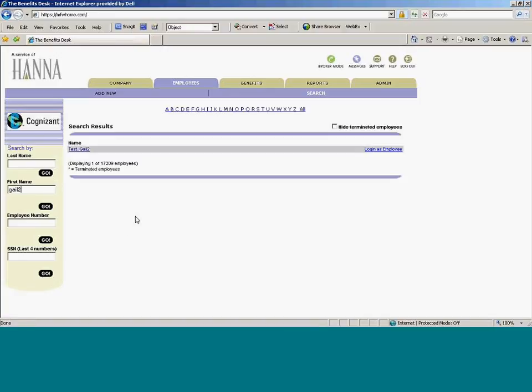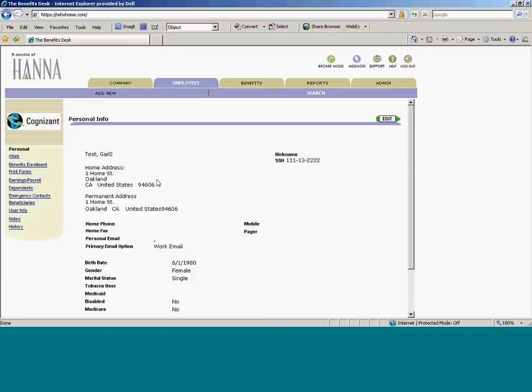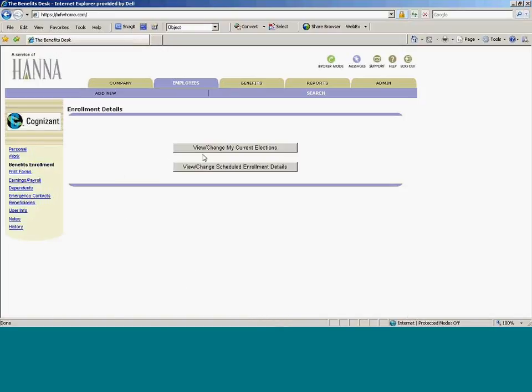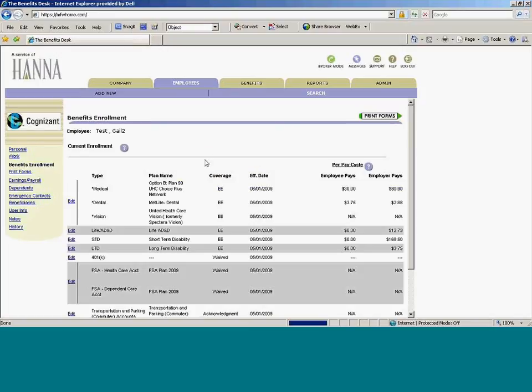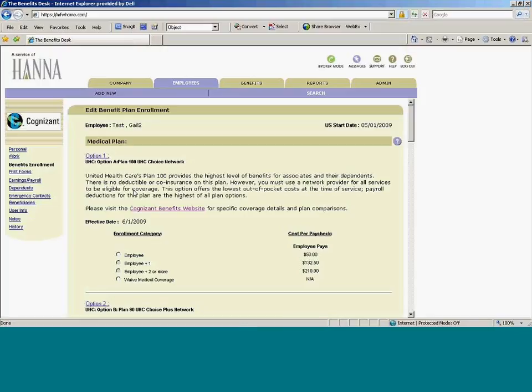So if that box is not checked and they are not able to make plan changes during the year, then when they go into their benefits enrollment screen, they will only see the plans that they're currently enrolled in. This is true for the employee level, the broker level, and the employer level.